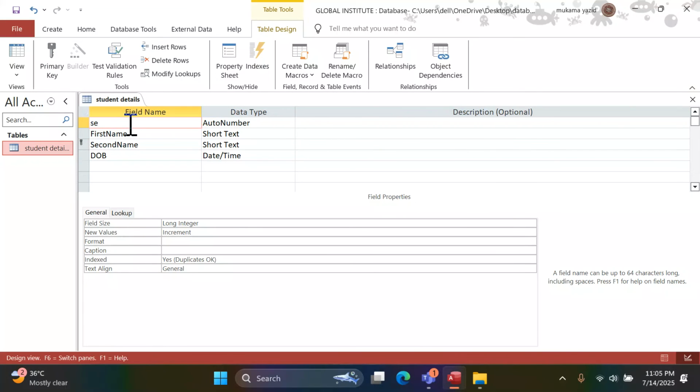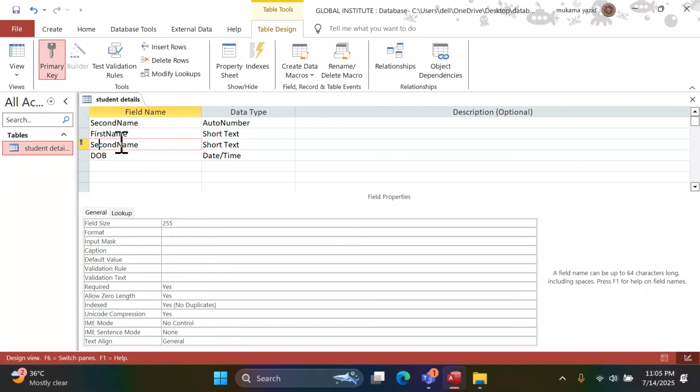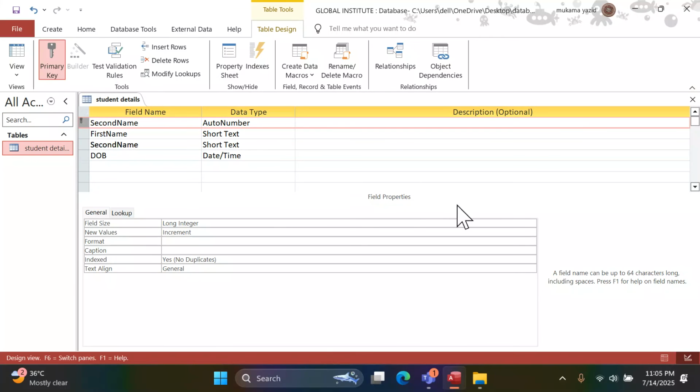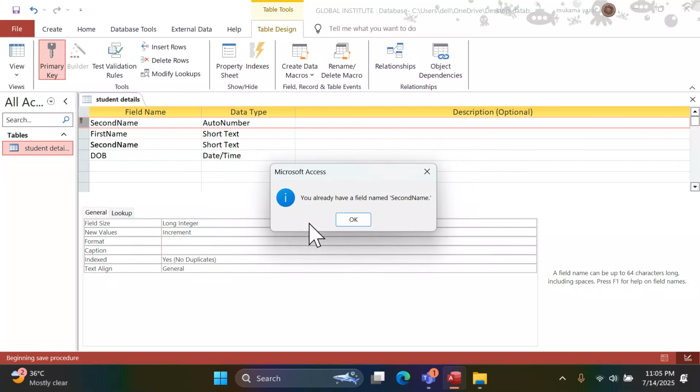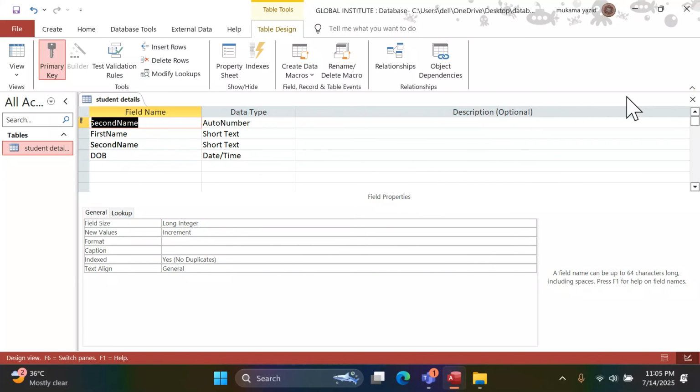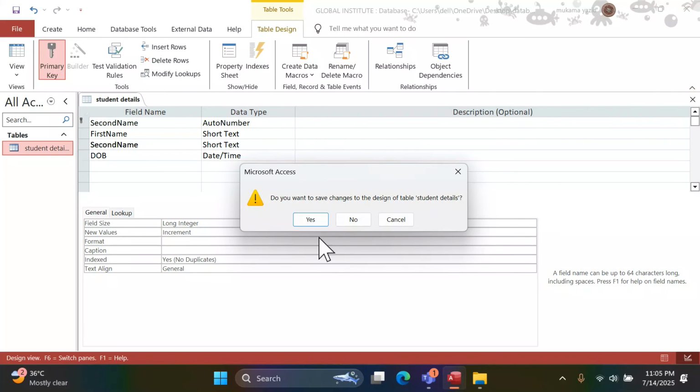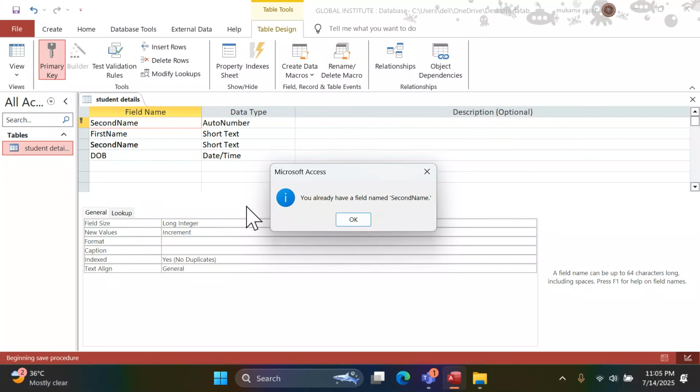Let me write here something like second name, then let us delete this one and maybe we try to put it here and see whether it allows us. It will not allow us because this one is essentially the name you are dealing with, so it cannot allow us to do such. So that is the challenge. In Access, names can repeat, this one can repeat.